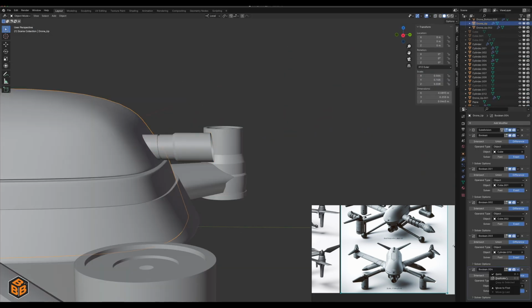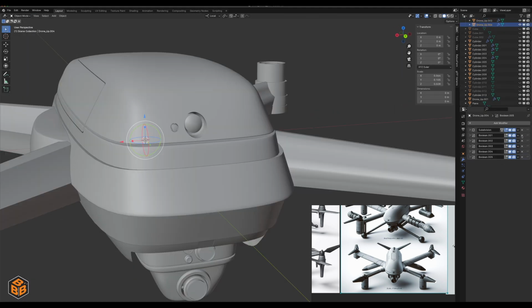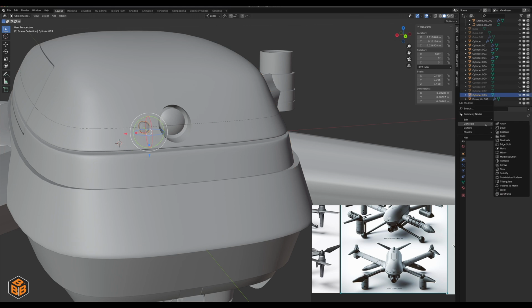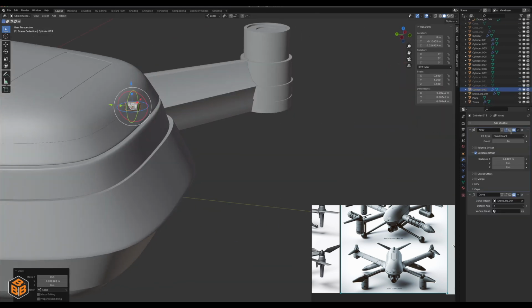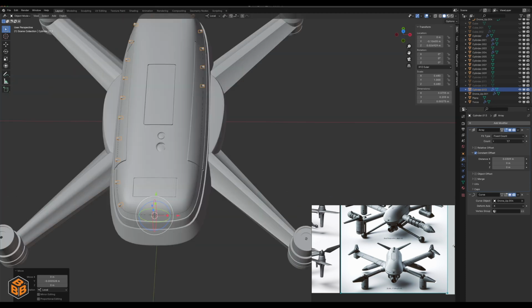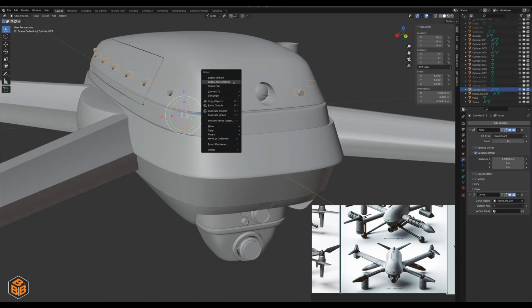And now you will see a very cool trick. So what I did for the details across the upper of the drone: I selected the loop, duplicated it, converted it to a curve, and then I created these cylinders and used the array modifier across the upper, and then used the Boolean modifier to give me these holes.